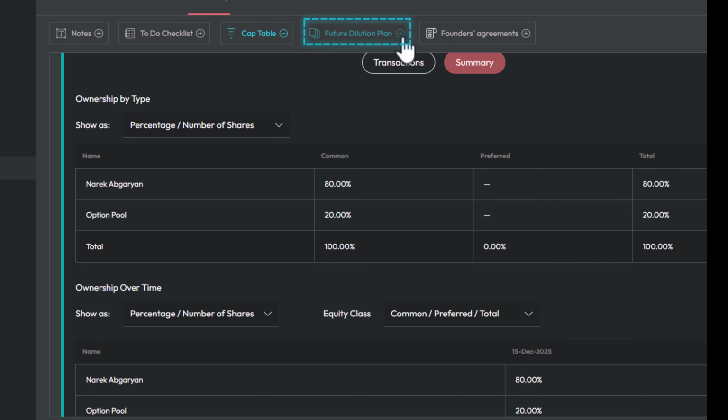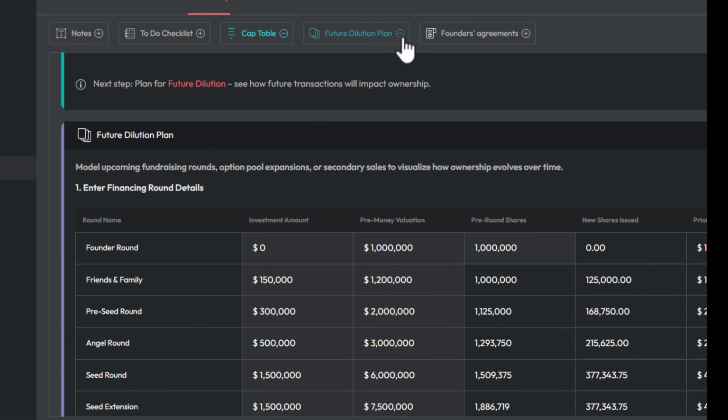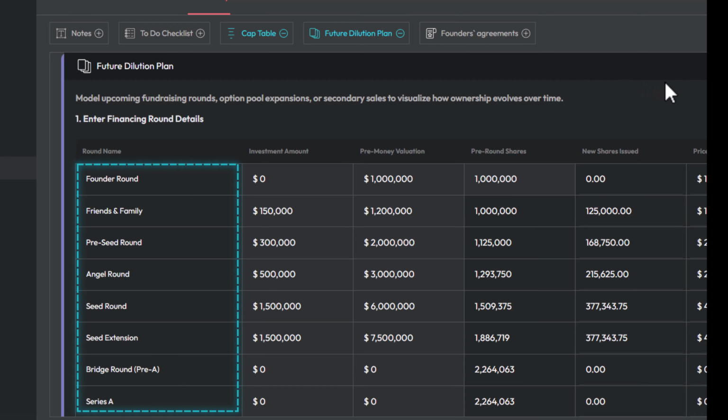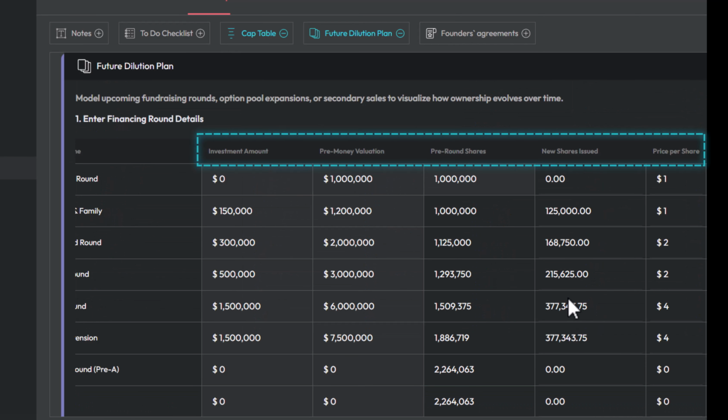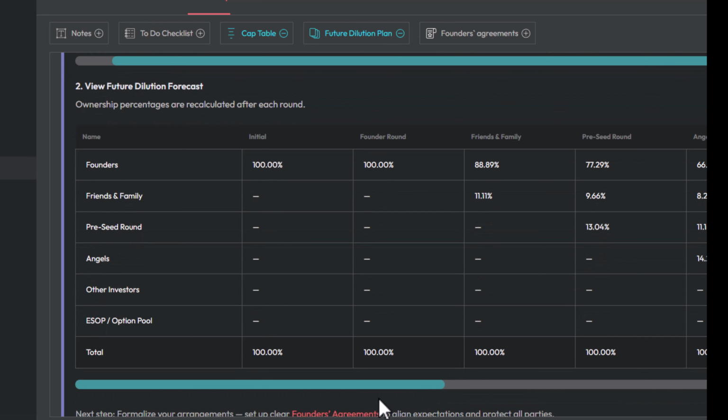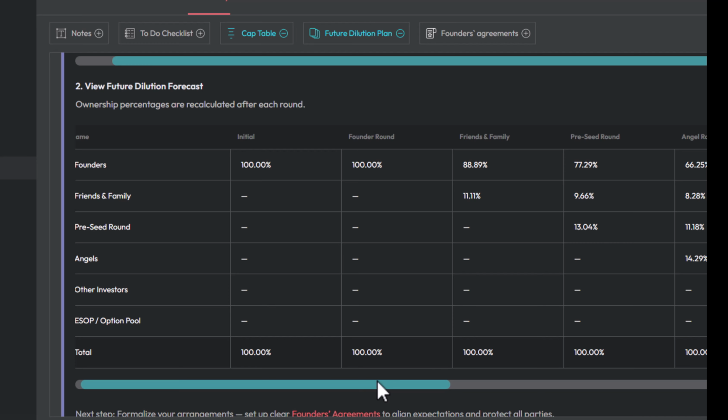Then, click Future Dilution Plan from the toolbar. In this section, you can plan each funding round step by step. Valuations, share prices, and dilution are calculated automatically, so you can clearly see how ownership changes over time.